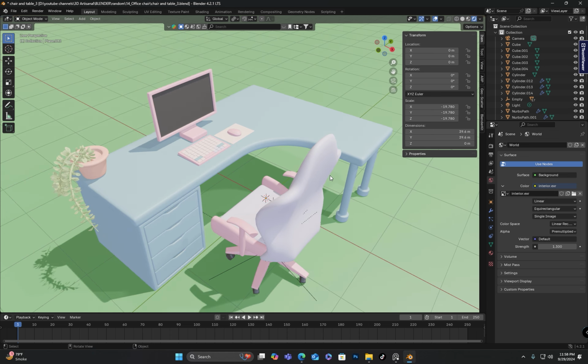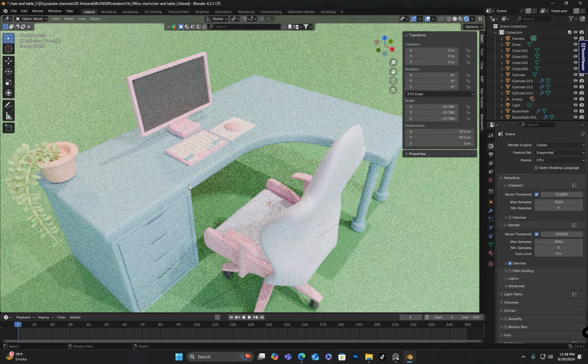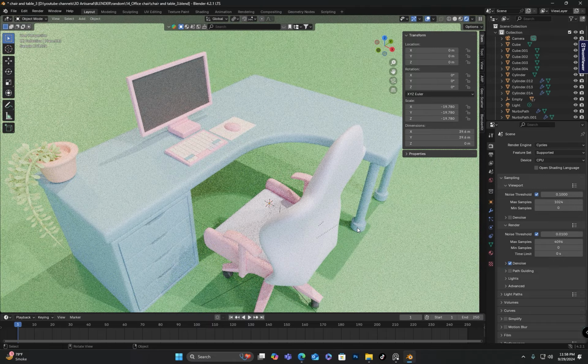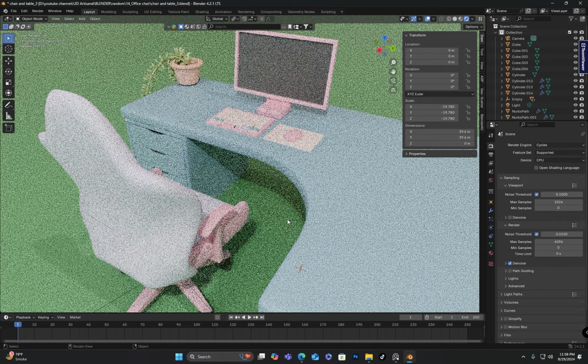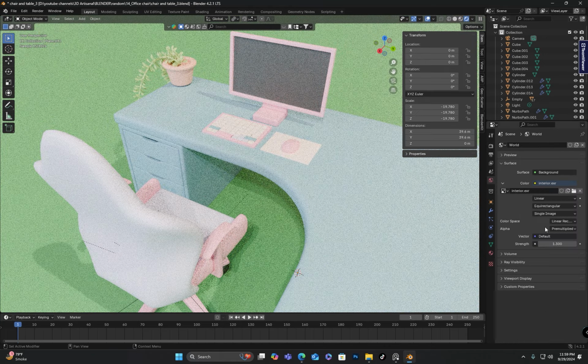Now I will change the render engine. I will select the Cycles render engine. I will decrease the strength value. Whatever we render will be done from the camera view.